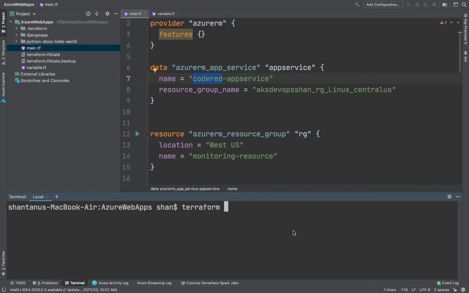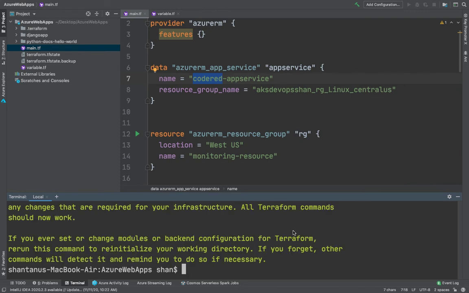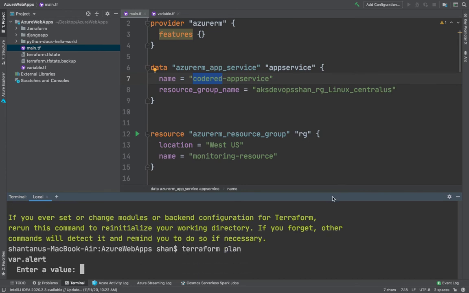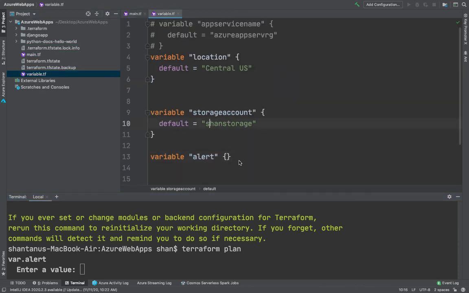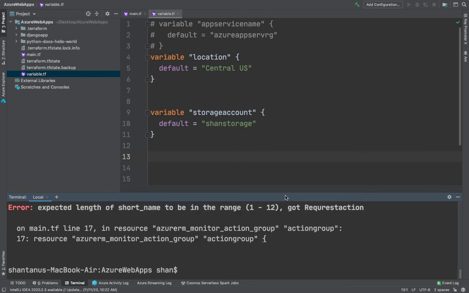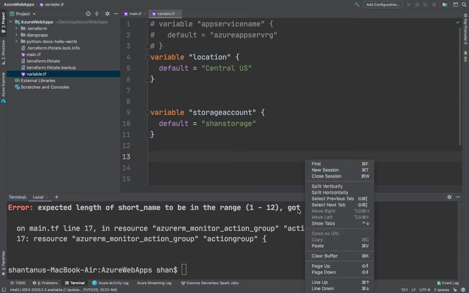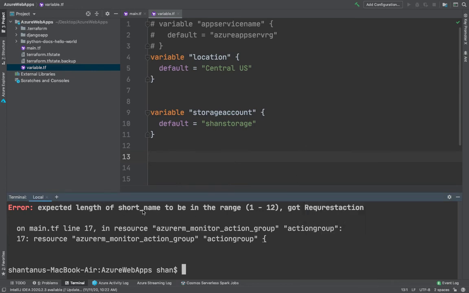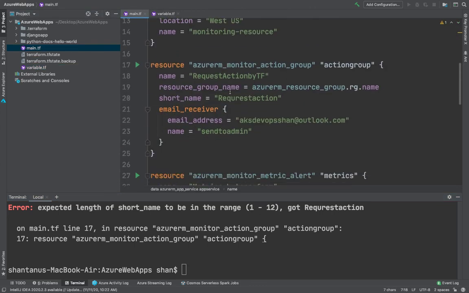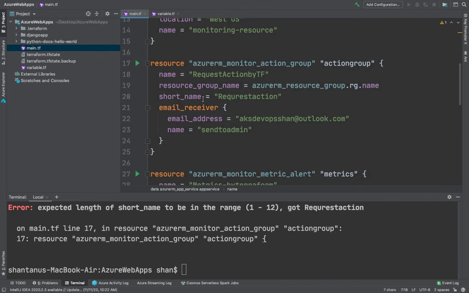do a Terraform init first. That's done. Do a Terraform plan. That's going to show me whatever. Oh, okay. I don't want alert, so I'm going to do a Terraform plan again, and this should give me... All right. Expected length of short name to be in the range of this, so I could just rename the short name. Where is the short name? In line 17, and let's keep the short name a little shorter.